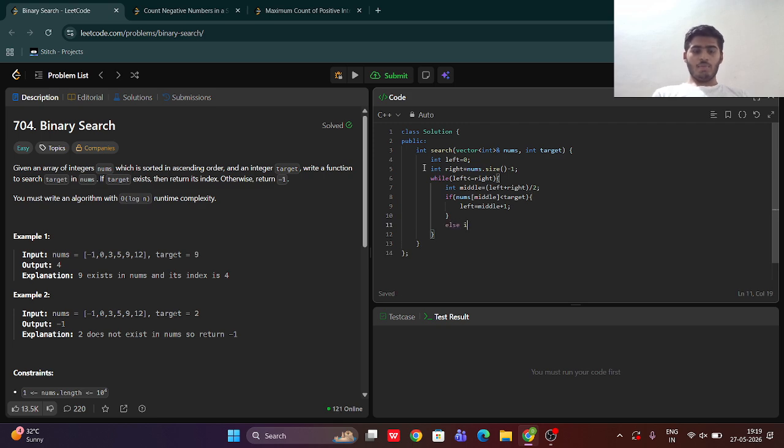Now if this condition is false and nums of middle is actually greater than target, then we need to update the value of right to middle - 1. Since the array is sorted in ascending order, this will shrink down the amount of values that we have to search. Now let's say both of these conditions are false, that is, the target is neither greater than nor less than nums of middle. So this means that nums of middle is equal to target, so we need to return that index, and middle would be that index.